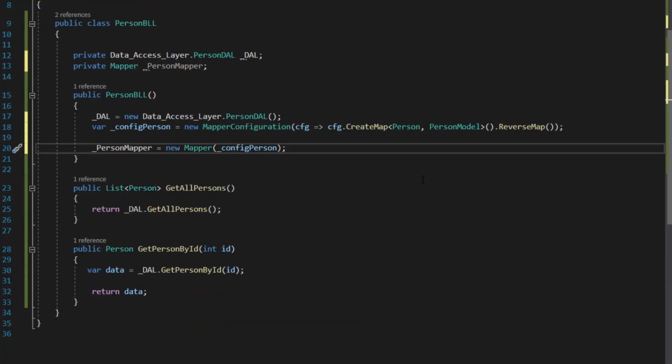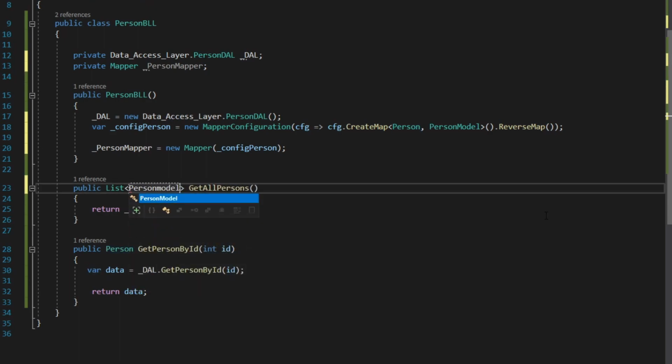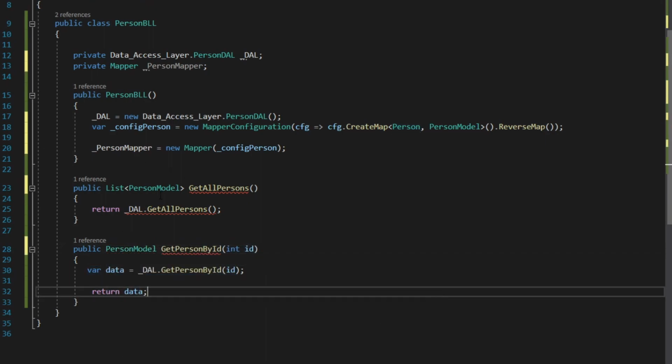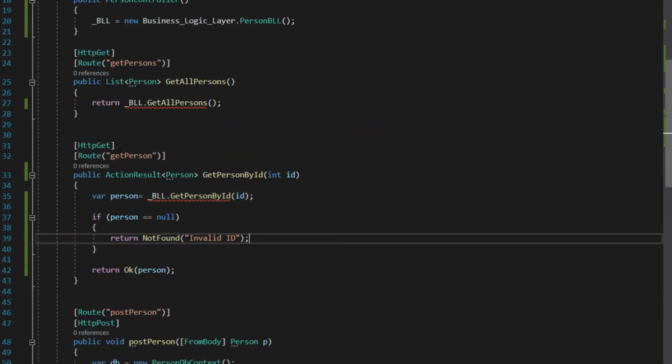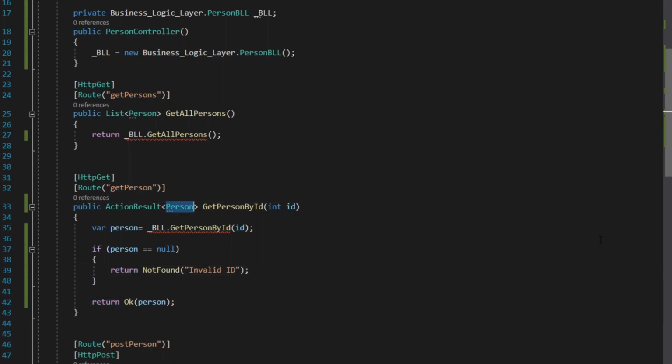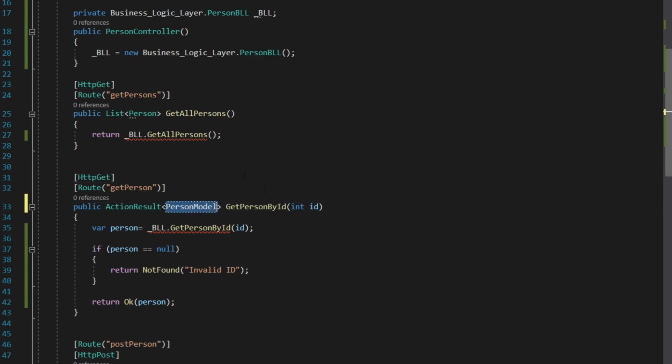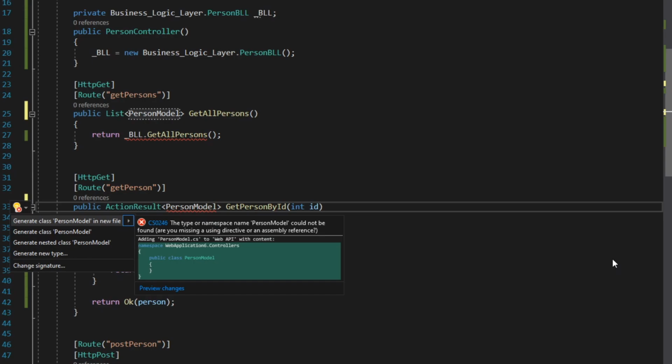Now let's see it in use. As we have said, in the business logic layer, we need to be using models and not entities. So here it should be PersonModel now, and here it should be PersonModel as well. Now it's not working because in our controller, we're still using entities. It should be models instead. So here PersonModel, and here PersonModel. And of course we need to add the namespaces.